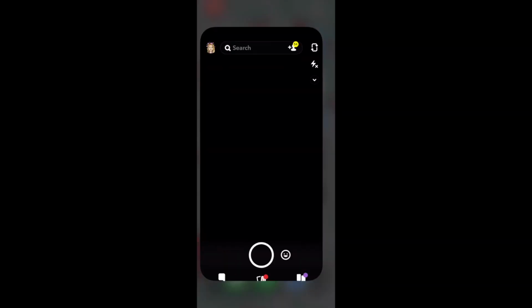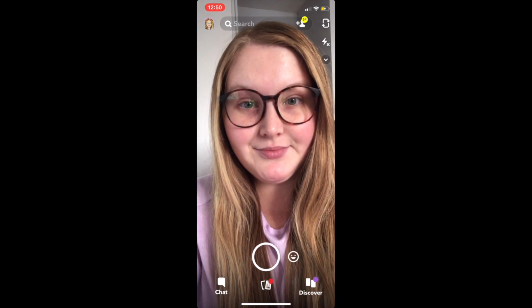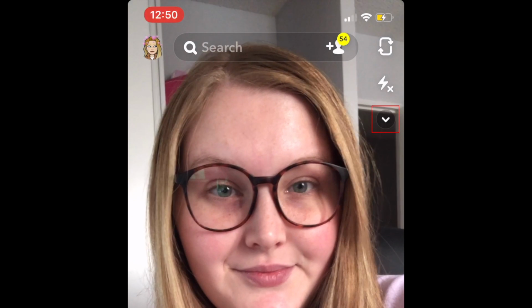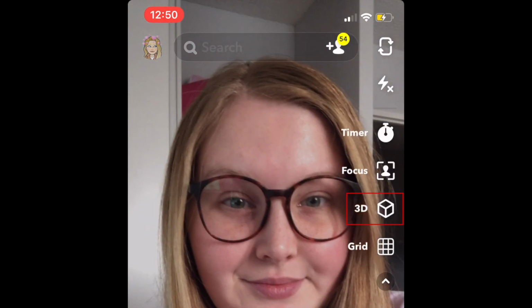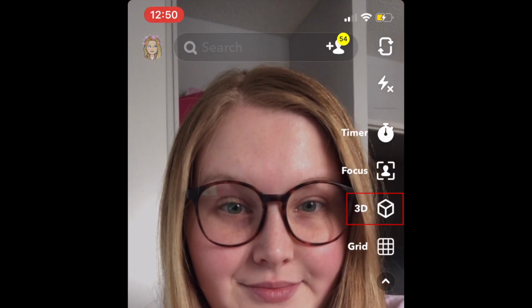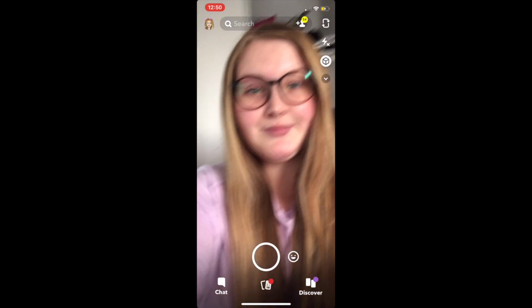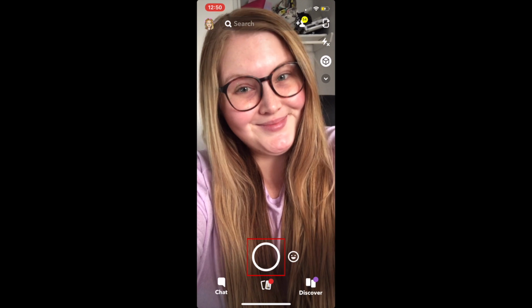To take your own 3D selfies on Snapchat, open the app and switch to your front-facing camera. Then tap the downwards arrow on the right. From the menu that appears, tap 3D. The 3D camera mode will then be enabled. Say cheese and snap your selfie.